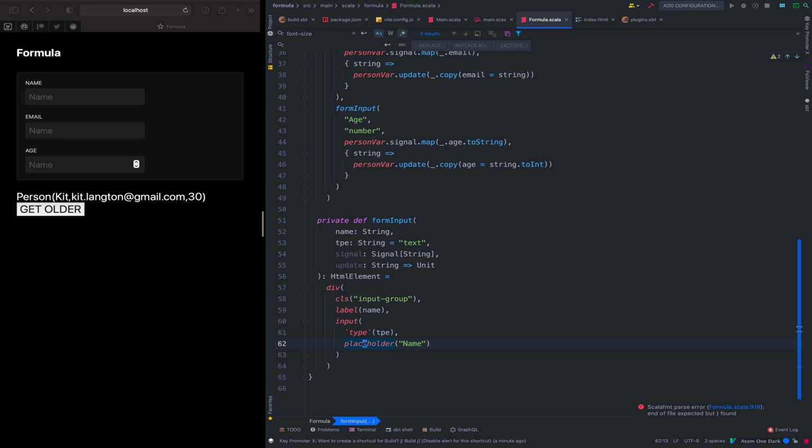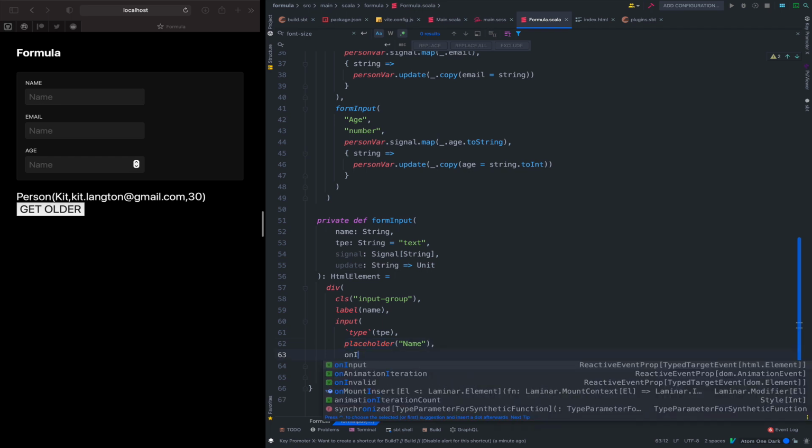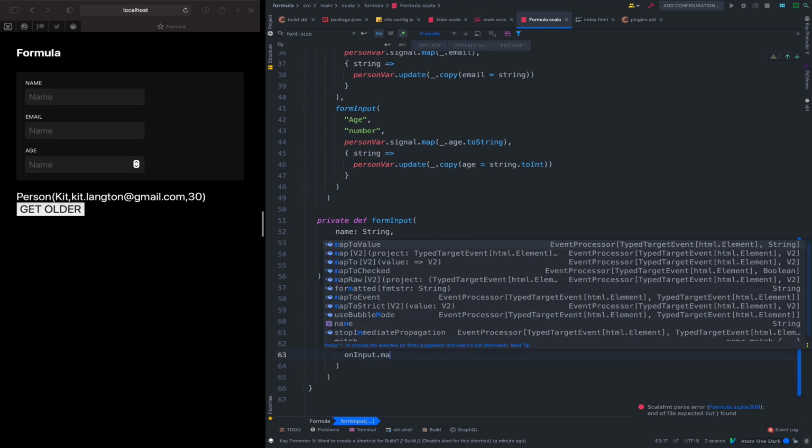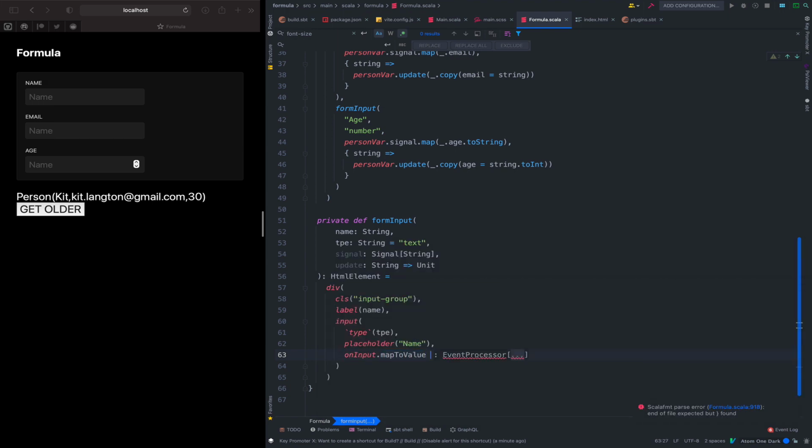So in order to update, we're going to call onInput, which is going to emit events whenever we do a keystroke. Then we can say map to value, which is going to get the current value, and we can actually pipe that right into a function, which is kind of nice. So now as I make a name change, so I can call myself Robust again, and I can make my email something more anonymous. It all works and it updates everything, so that's cool.